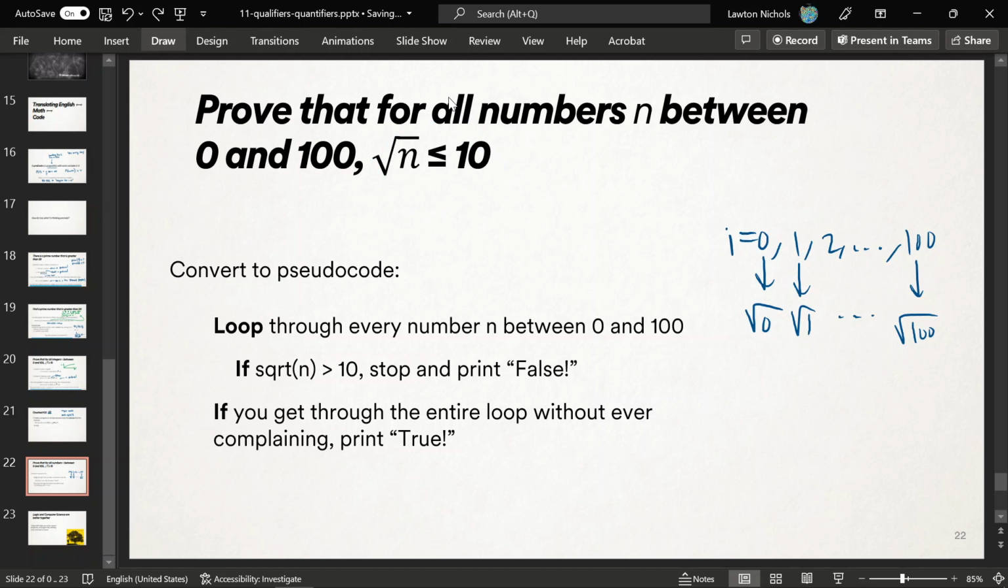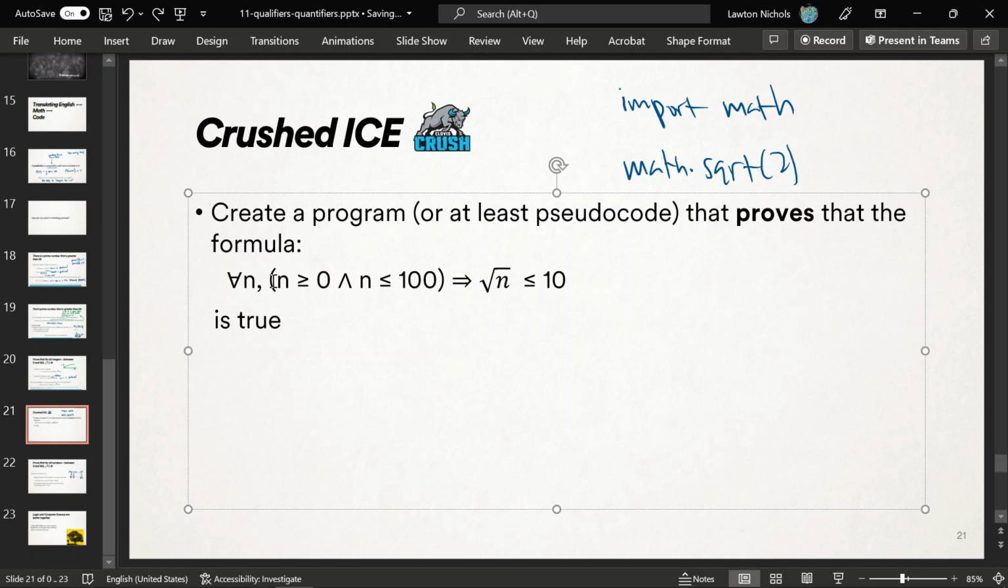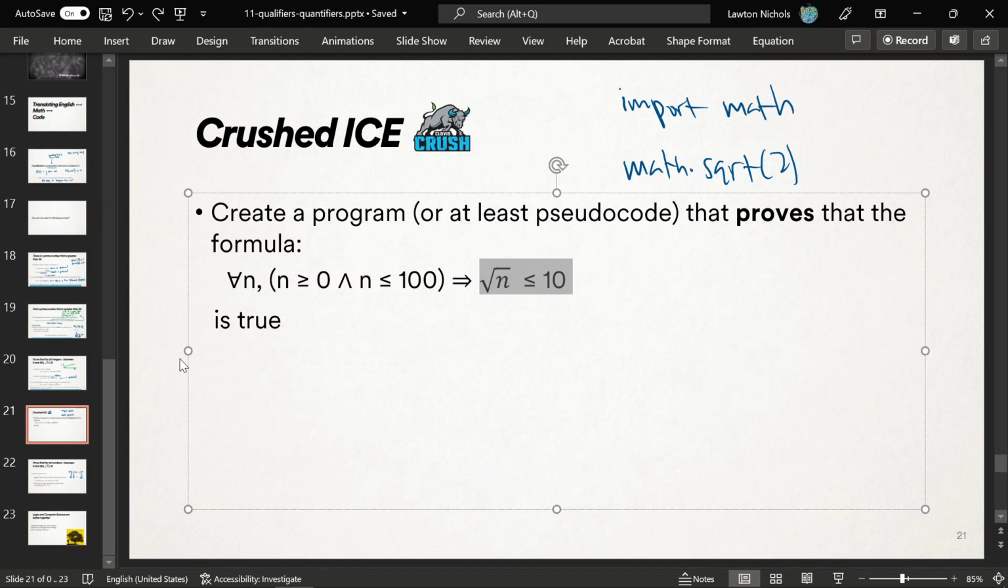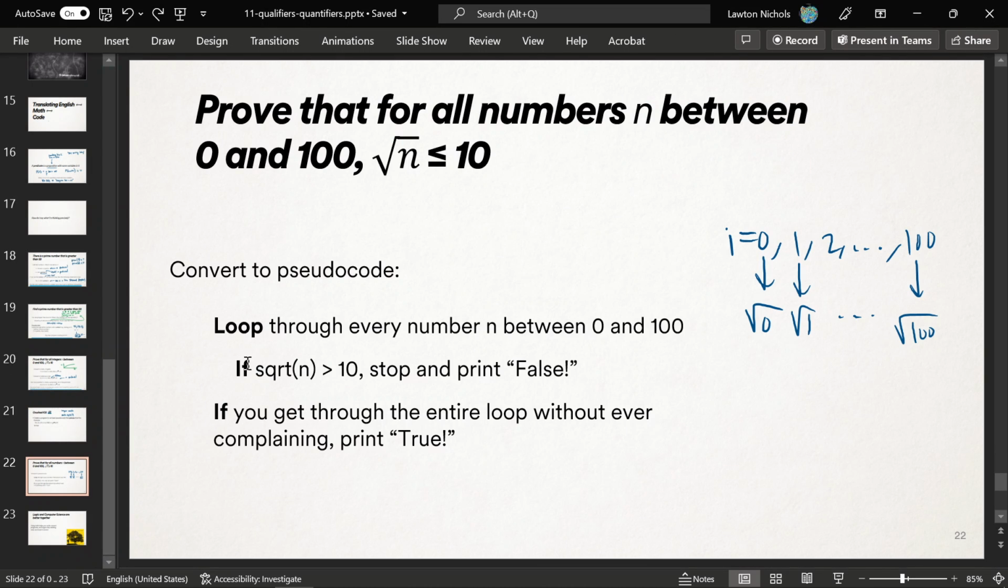Do you see how that will prove the statement? It's like, yeah, I've tried all the integers between 0 and 100, and I've made sure that their square root is always less than or equal to 10. So that will prove this entire theorem. If this is true, yeah, I tried every possible n, then this must be also true. I have confirmed that for each value of n, it doesn't do anything weird, it stays below 10. Okay? So that's the idea.